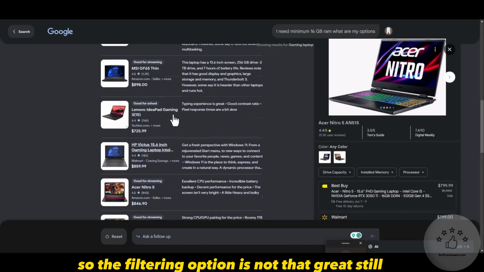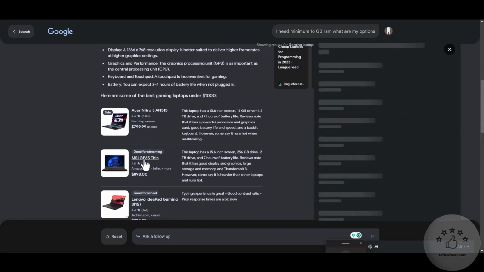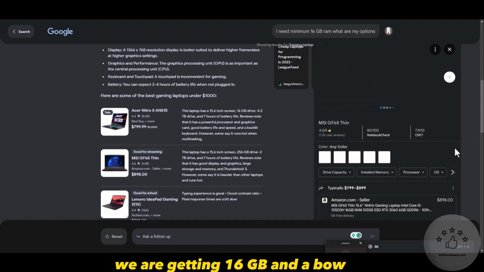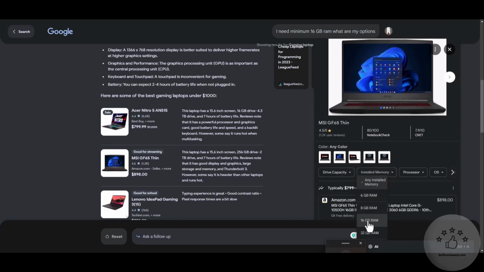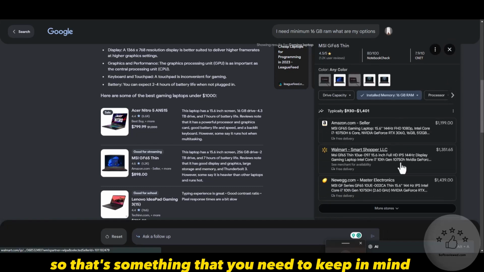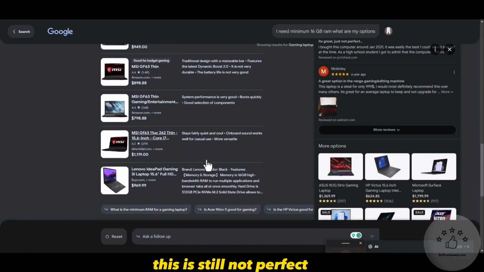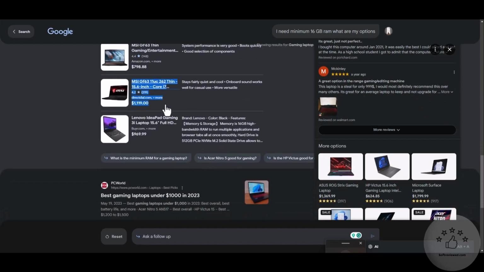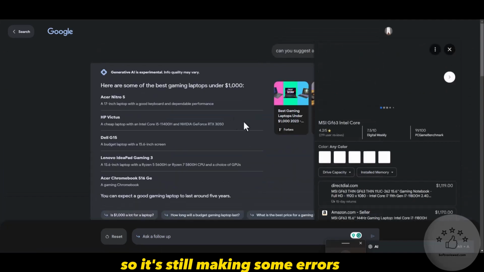So the filtering option is not that great. Still, we are getting 16 GB and above RAM options. So that's something that you need to keep in mind. This is still not perfect. It's just in the early stages, so it's still making some errors.